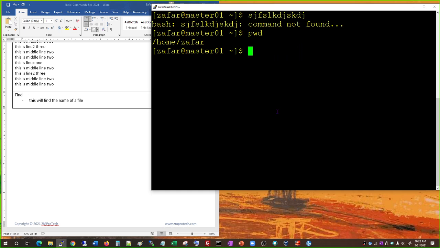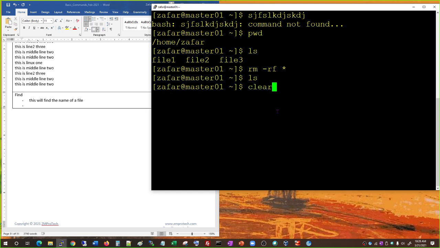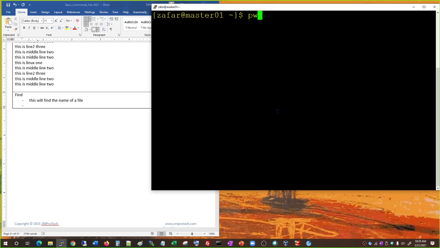Okay, hold on. Before that, everybody do rm -rf and asterisk so that we start fresh. There is nothing in there. Okay, so clear. I'm going to do pwd, and then I'm going to create a file named touch file1. Okay, and then let me see what this is going to do. So there is a file1 here.